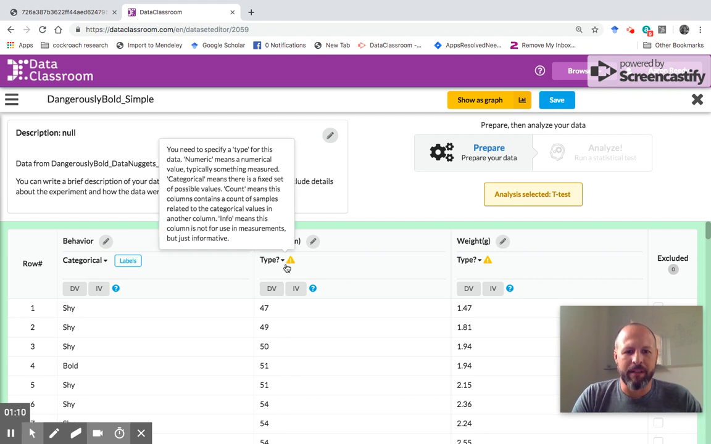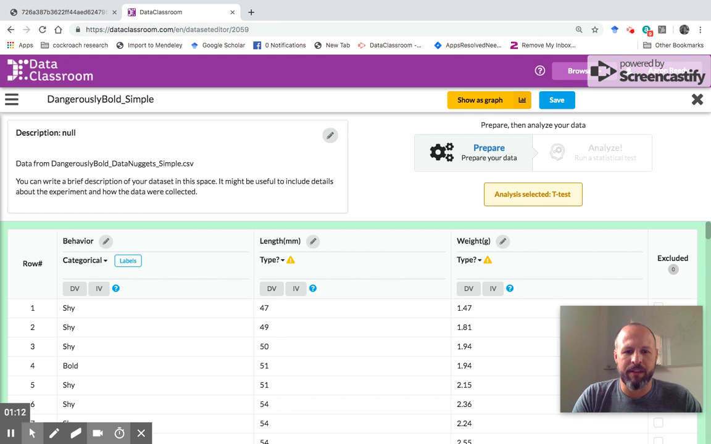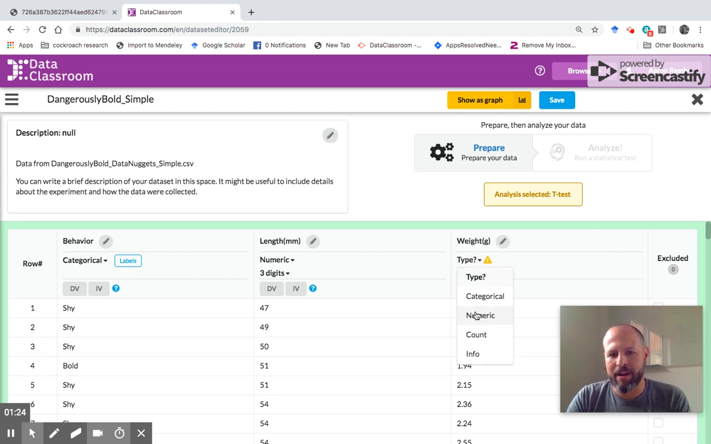Length in millimeters. I look at the data, these are numbers: 47, 49, 50, 51, 51, 54, right? So these are numbers. I'm going to click type, numeric. Then over here, weight, this is also a numeric. I'm going to click numeric, and we have got those. I'm going to go up here and click save to save my work.